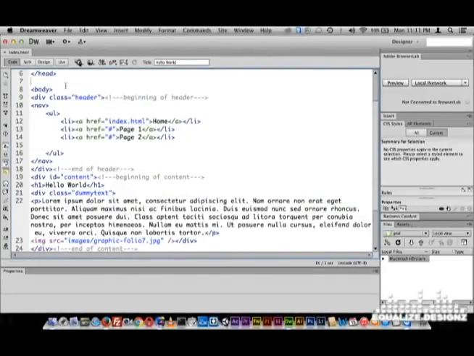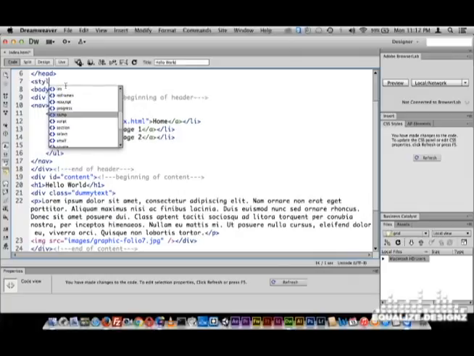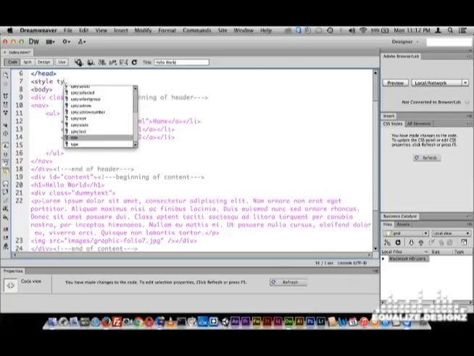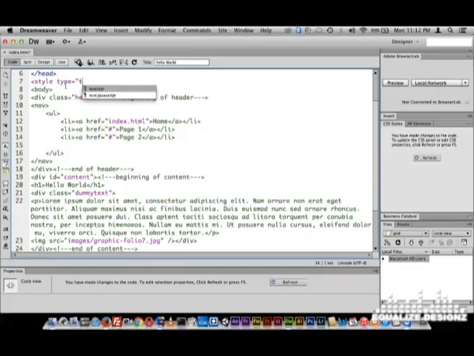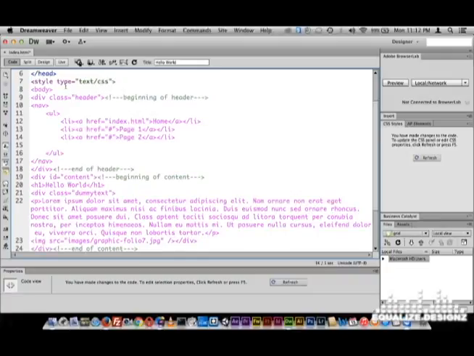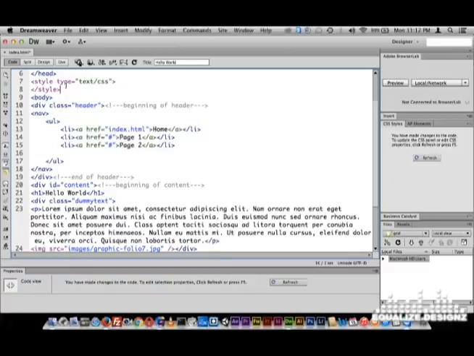So above the body and before the end of head tag, you want to add a style tag. So style space type equals quotes text slash CSS, close quotes, close the tag, and then close the style tag.